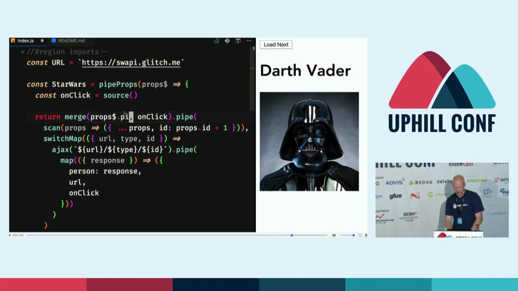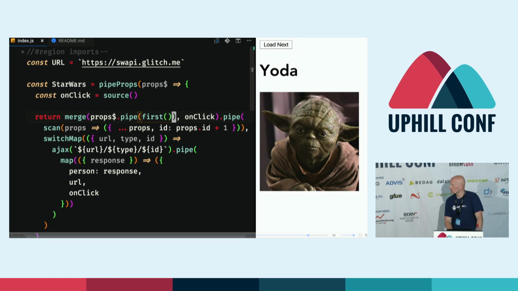Right here puts us in an interesting scenario because our props are streaming in. If some other parent component changed the props of my Star Wars component, that would also update the props of what gets streamed down. So if a parent component changed the ID or the URL or anything, things might change inside of my component as well. I'm just going to tell it, you know what, I only want that first value off the props, and then ignore the rest of them. Because from then on, I'm going to handle it with just the onClick.